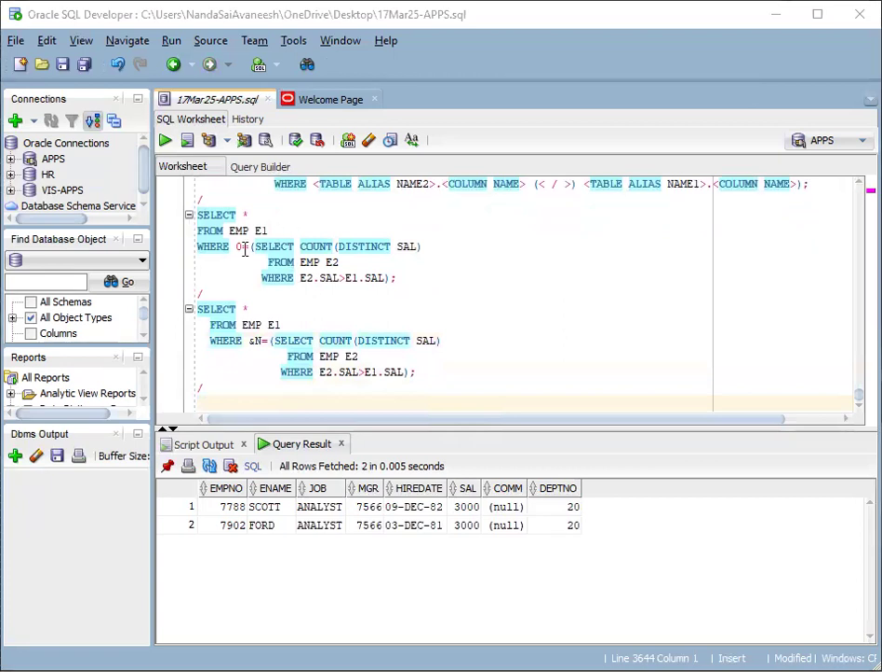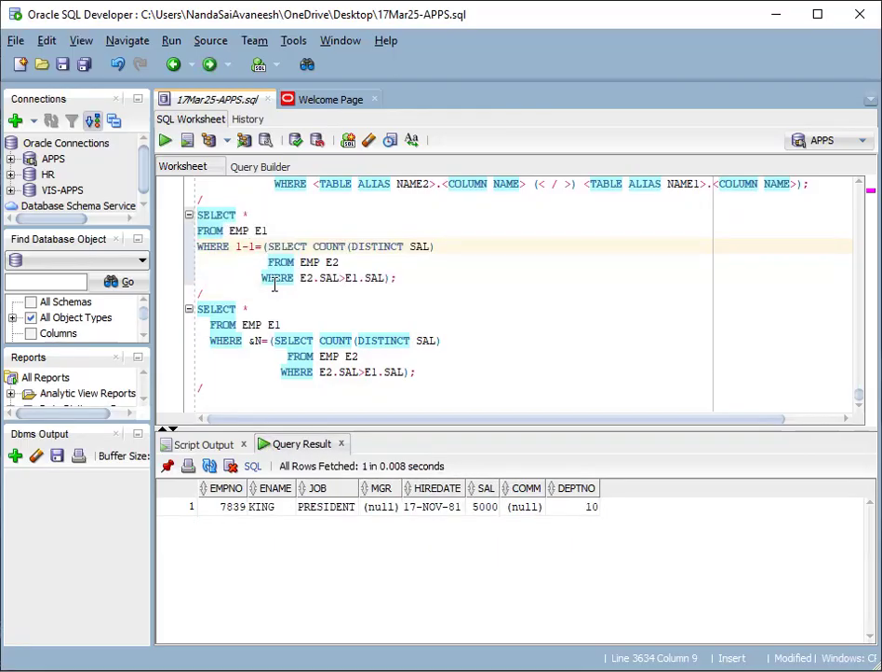For the second highest salary, what we have to do here is give 2 minus 1. Then I'm getting the second highest salary. For the first highest salary, 1 minus 1, you will get the first highest salary. So 2 minus 1 means second highest salary, 3 minus 1 means third highest salary. This is called the n minus 1 formula. Using that, we are getting the values here.